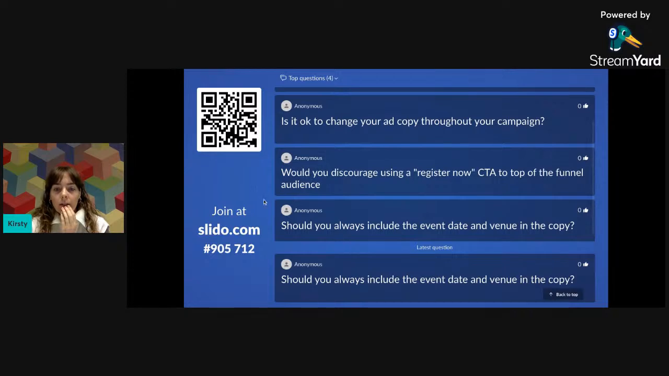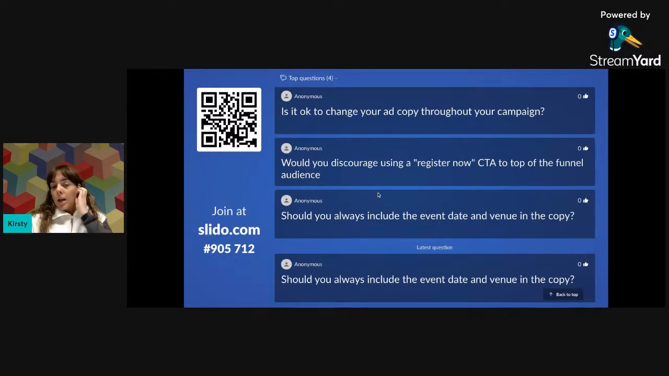Should you always include the event date and venue in the copy? Not necessarily. Sometimes we would add this into the description box. However, the description box doesn't always show. So if you're really wanting to push your event date and your venue, I would always just have it as an option at the bottom.